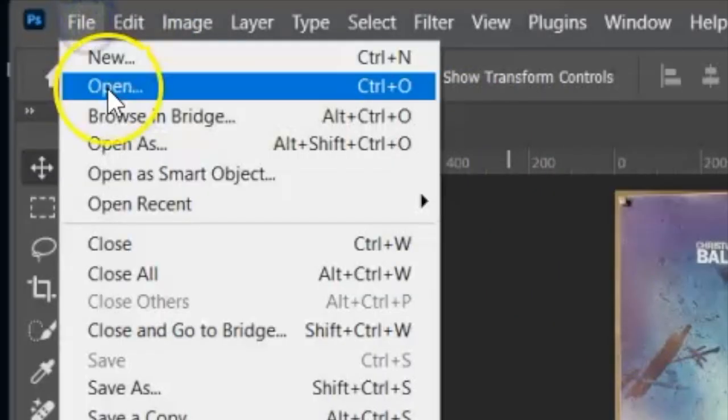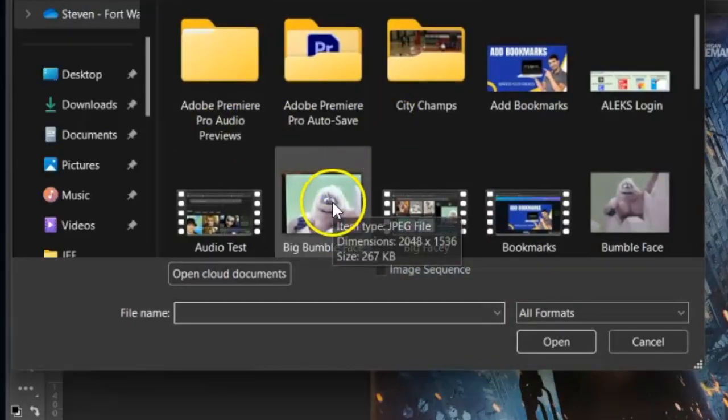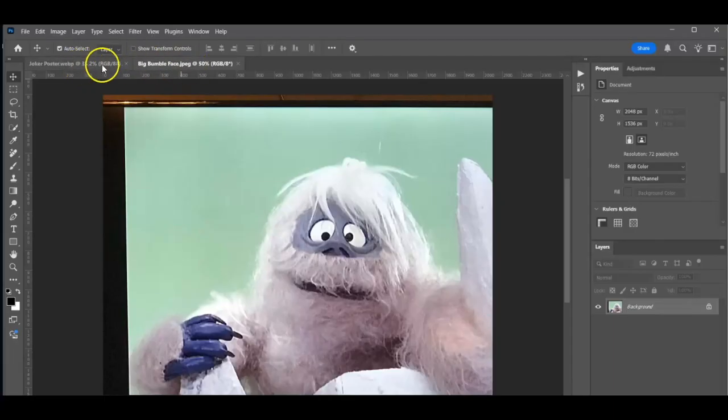So it's always File Open. Do not click on File New. You do not want File New. File New is weird. I won't tell you why, but just trust me. File Open. And then we're looking for Big Bumble Face. Click Open. Now look at your two tabs at the top.